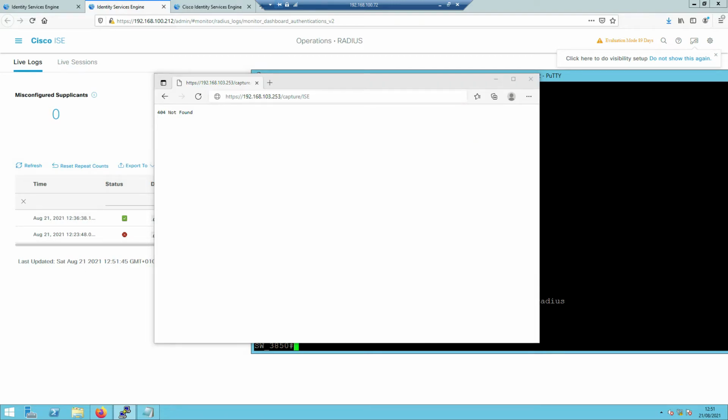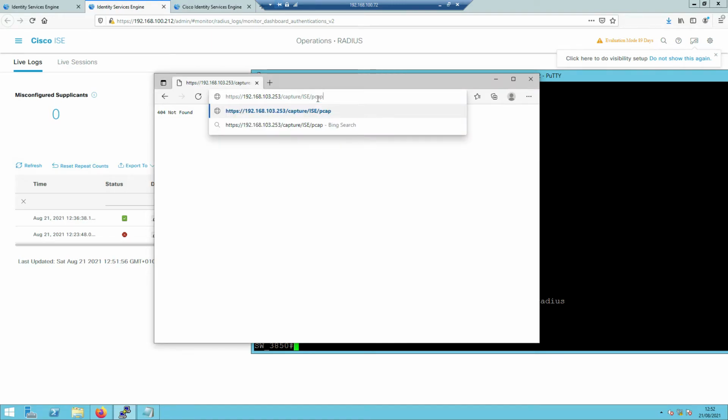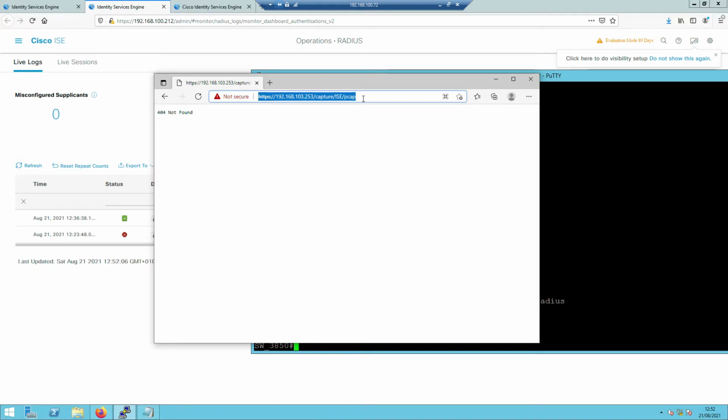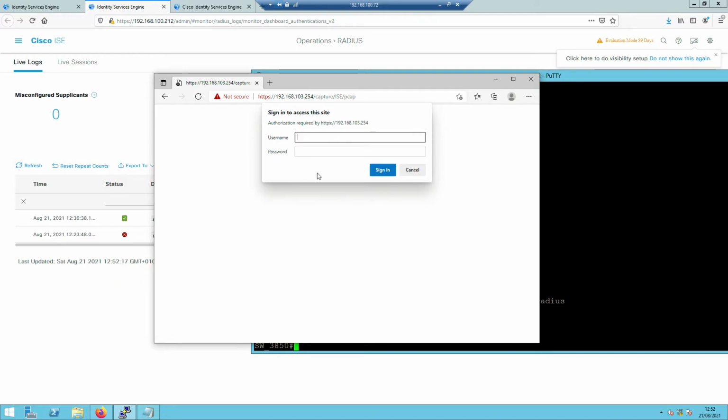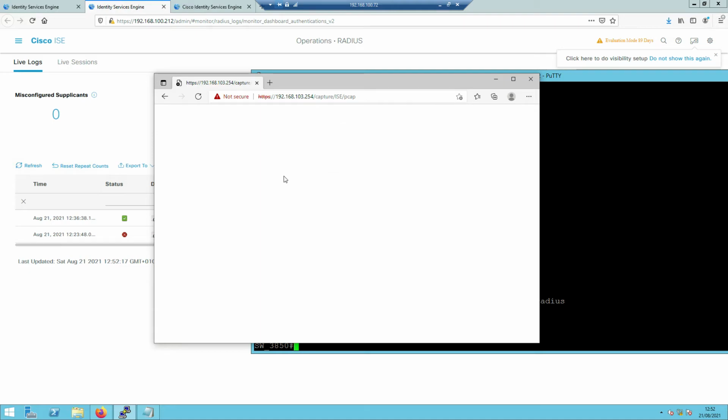One second, give me a minute. Sorry, checking. That should be the same. ISE capture ISE dot pcap. Bound device not working. 192.168.103.253. Sorry, my bad, wrong IP address. 254 is my firewall. Okay, it's downloading.